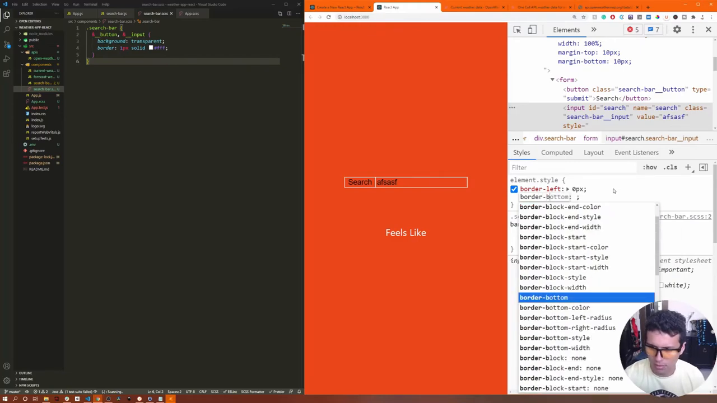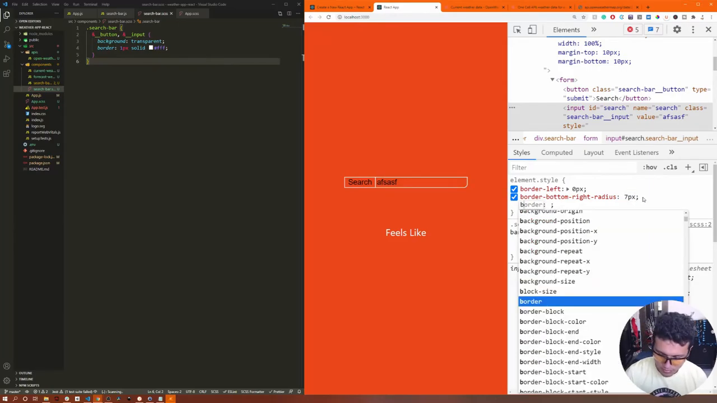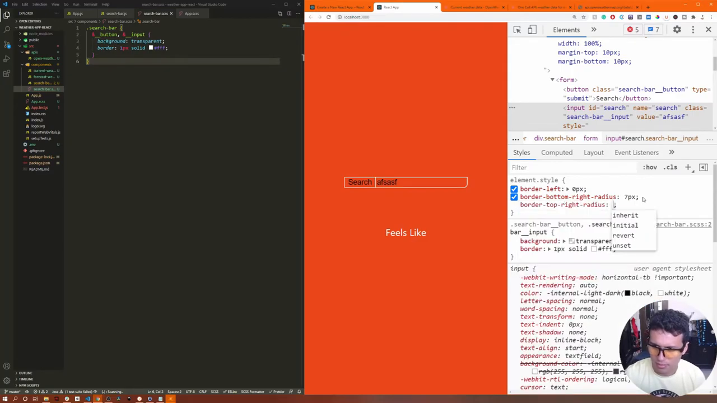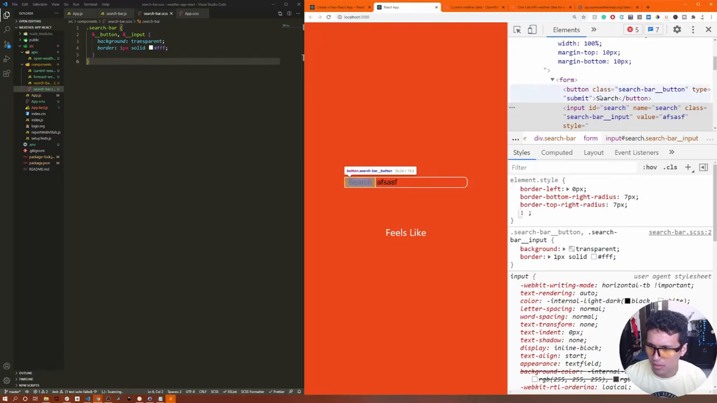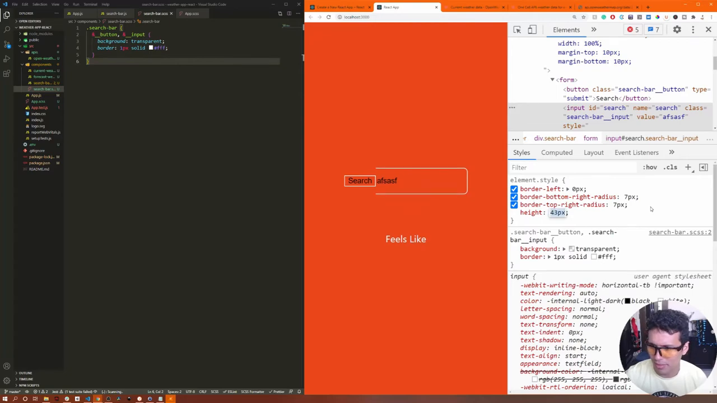Border bottom right radius, let's say it's gonna be what, 15 pixels? That's a lot. 7 pixels, sure, let's try 7 pixels at the moment. Border top right radius, 7 pixels. I would like to increase the size of this as well, so I'm gonna make it a little bit taller. 45 pixels, maybe a little bit too much. Let's do it 35 pixels.